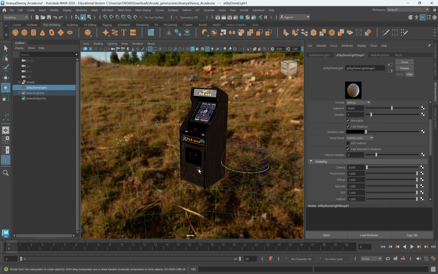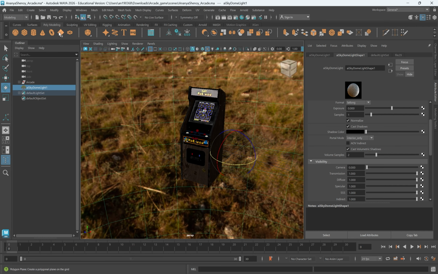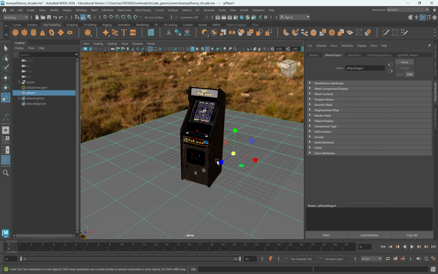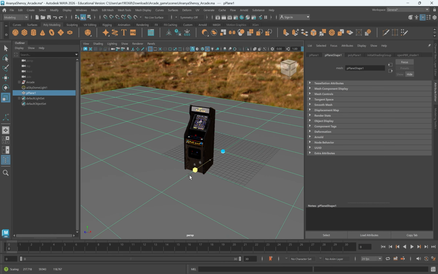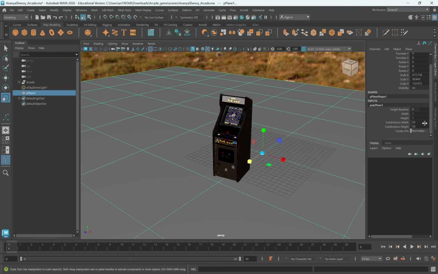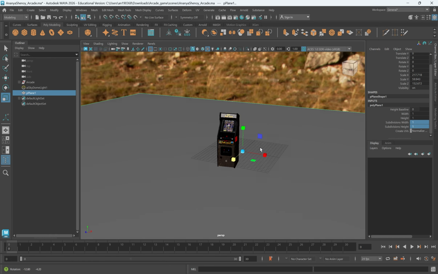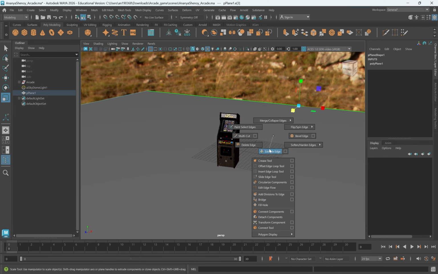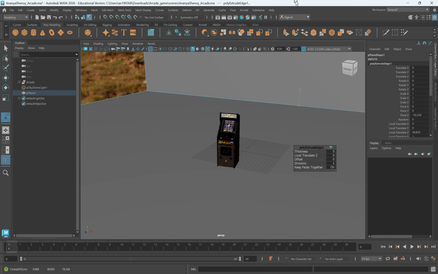To create a background, I am just going to use a plane, so polyplane, and I'm going to make this really big, scale it up, and I'm going to go to my polyplane settings and set the subdivisions width and height to 1 so that it does not have subdivisions. I'm going to go to edge mode, and I'm going to just extrude this edge and move it up.